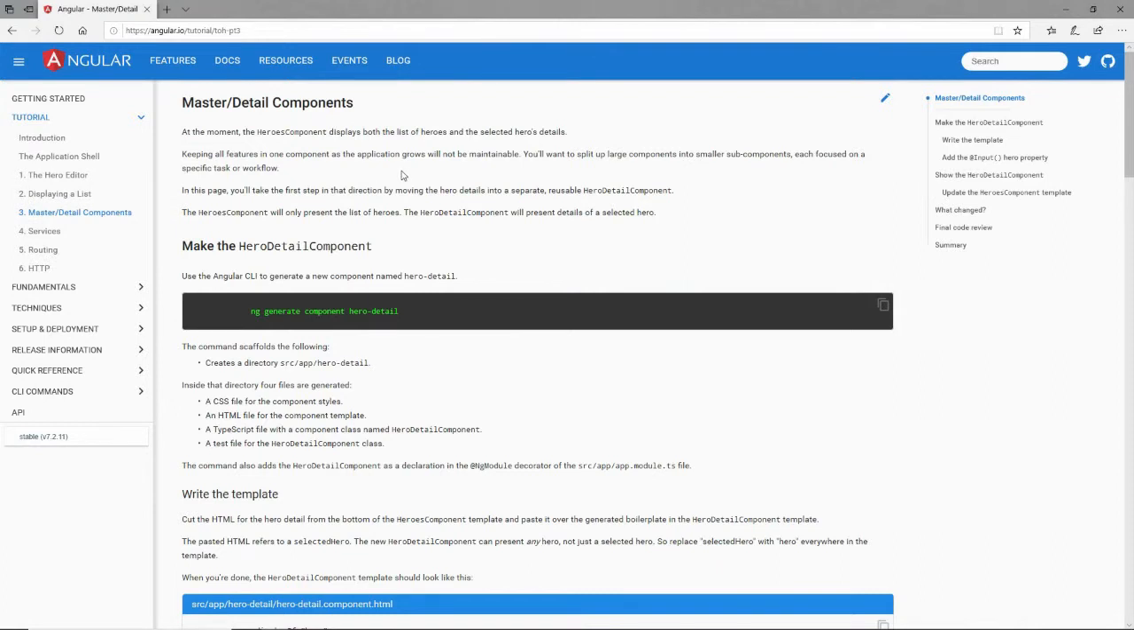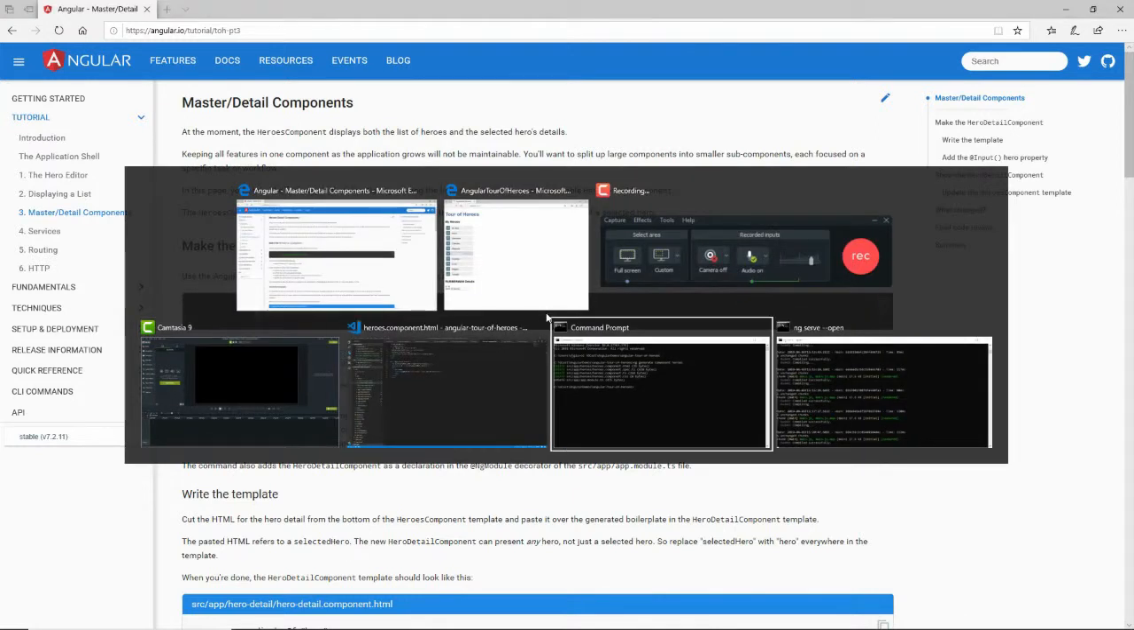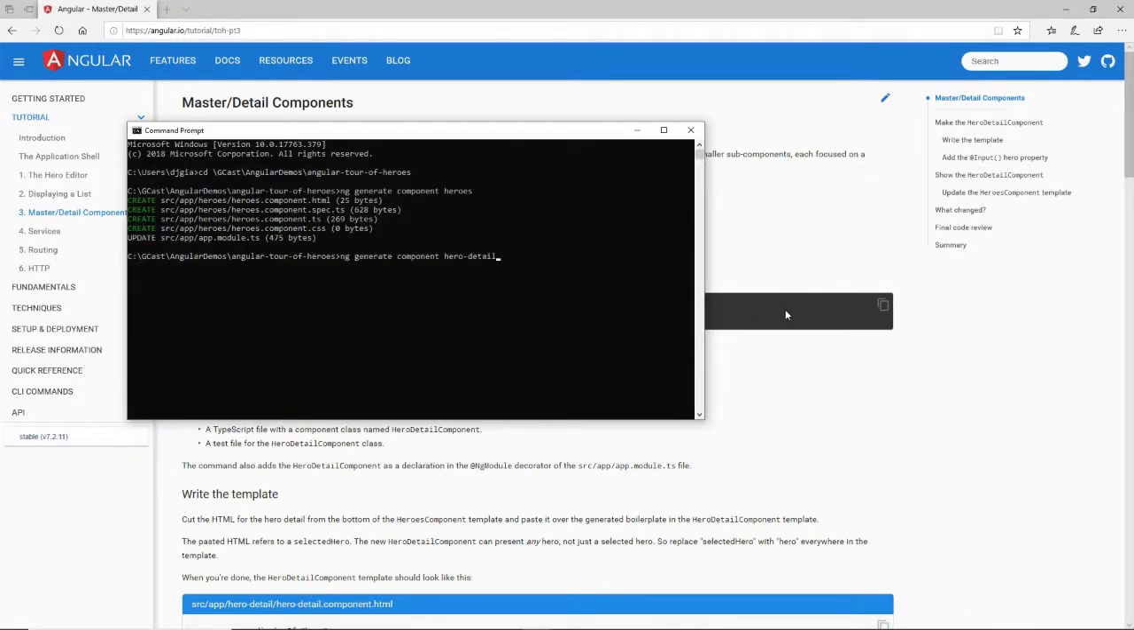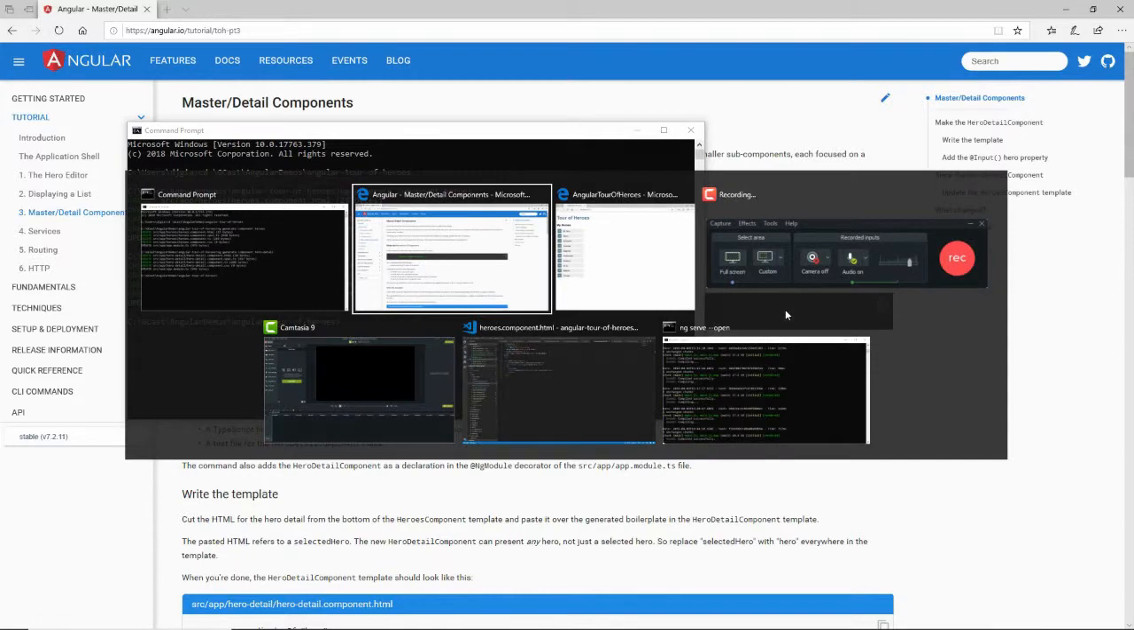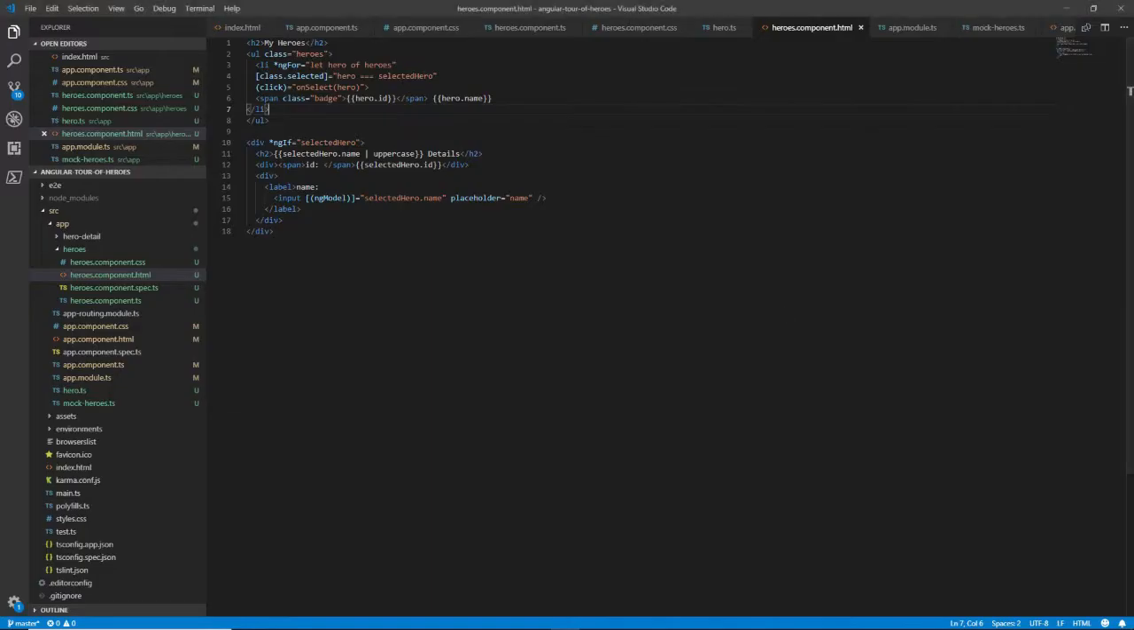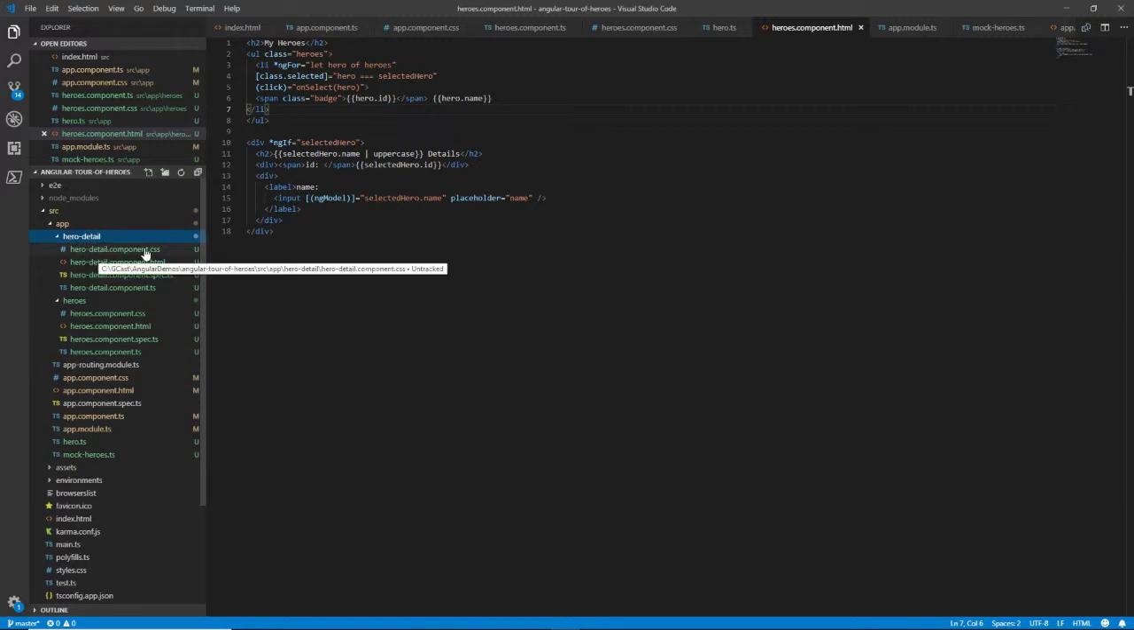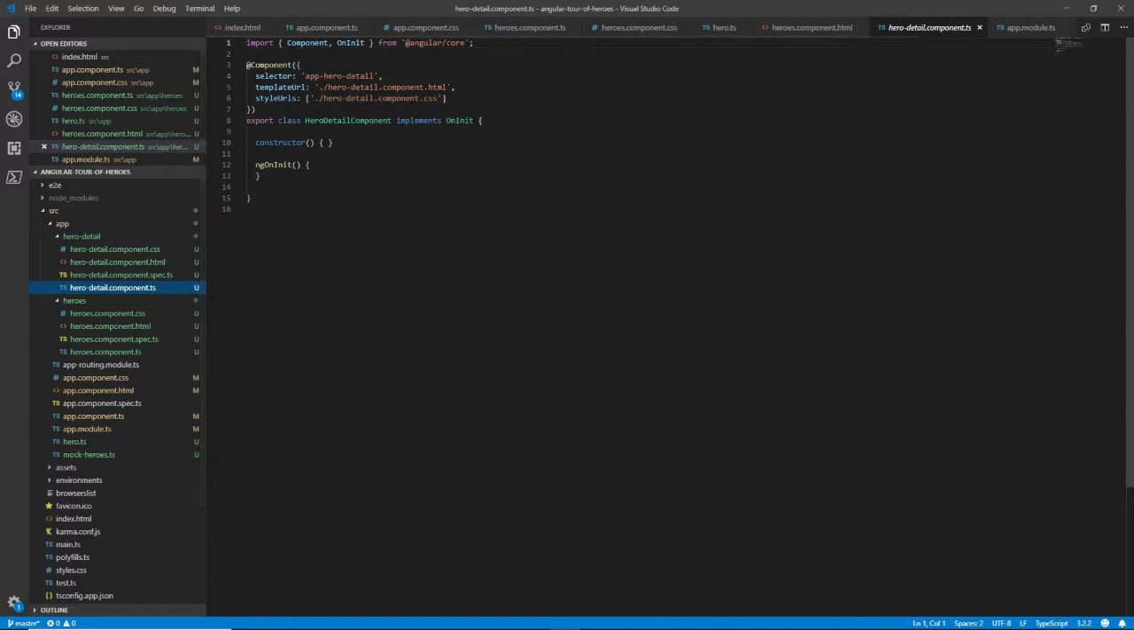So we're going to go back to our command line interface and generate a new component. This line right here, ng generate component, and we'll call it hero-detail. So the command line is here. I'll run that command. And you'll see that as I go to my source code, I now have this hero-detail folder, and under that I have a CSS, HTML, and a couple of TS files. There's my component right there.